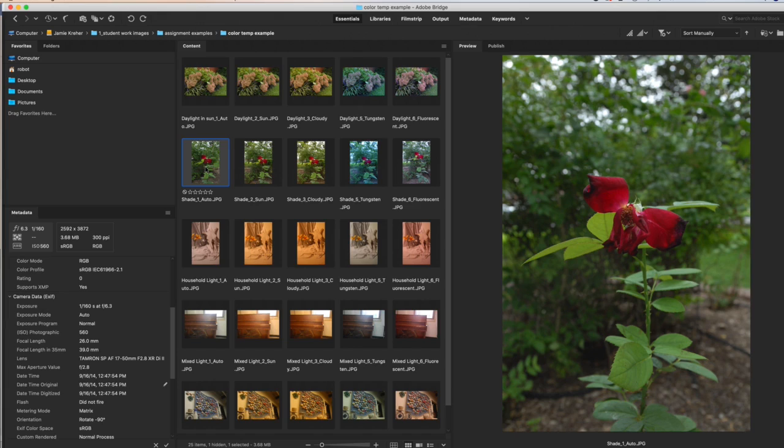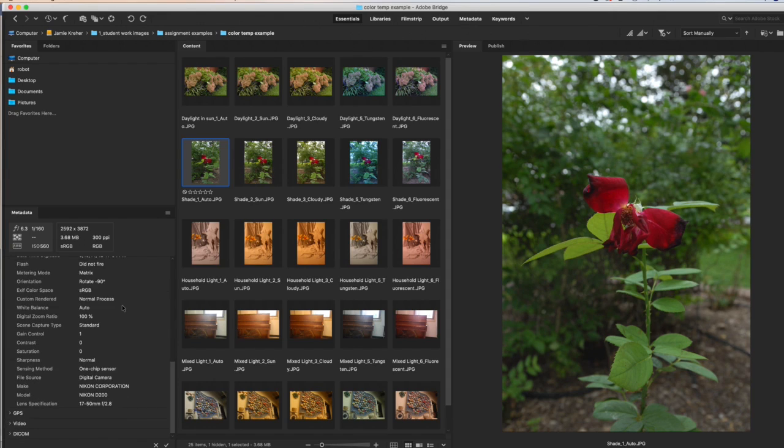Now I know with the Canon cameras, for whatever reason, at least this is how it used to be, the only icon that would show up here would be auto white balance, and then I think the rest of them would have just the little person.